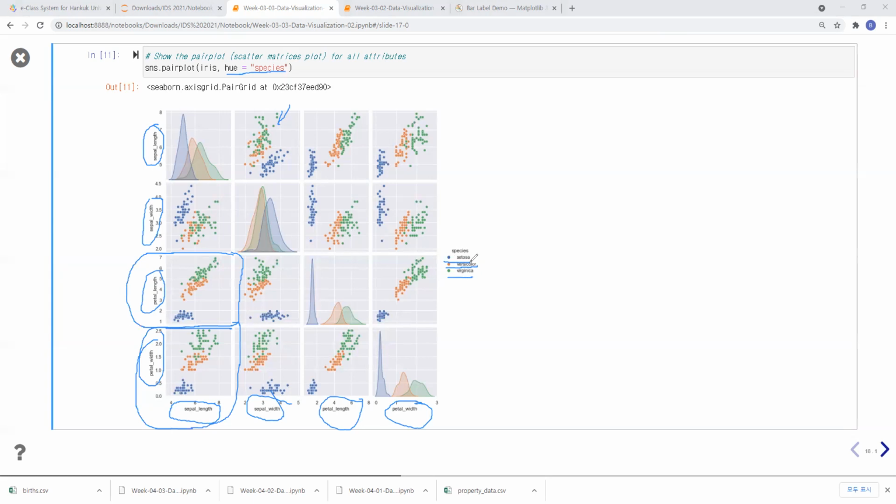So you can easily see that, okay, all the blue seems very different from the orange and the green. So the setosa flower seems very small. If you look, it's on the left most of the time. You can easily get insight from this kind of plot, or pair plot.